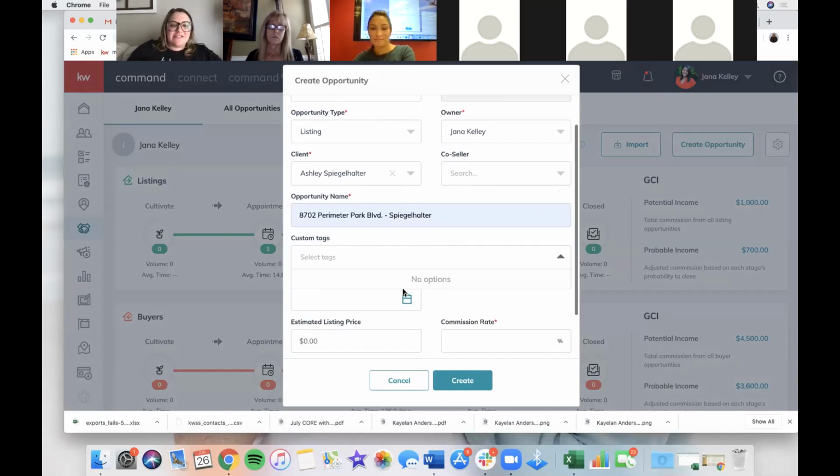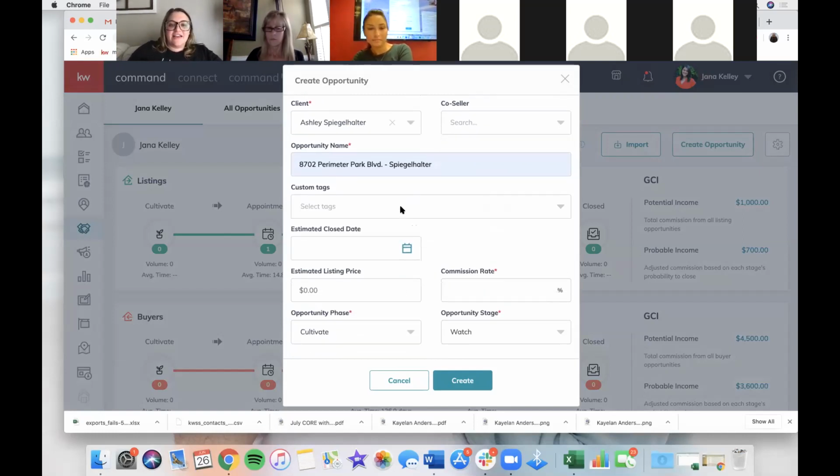The next one is custom tags. This is an optional use for you. It could be a great way to track your business. So if you want to use custom tags such as referral, sphere, FSBO, someone had a good idea and did referral dash the person's last name so they could see how many referrals that person has given them. So it's just a great way to kind of look back over the year and see where the majority of your business has come from.